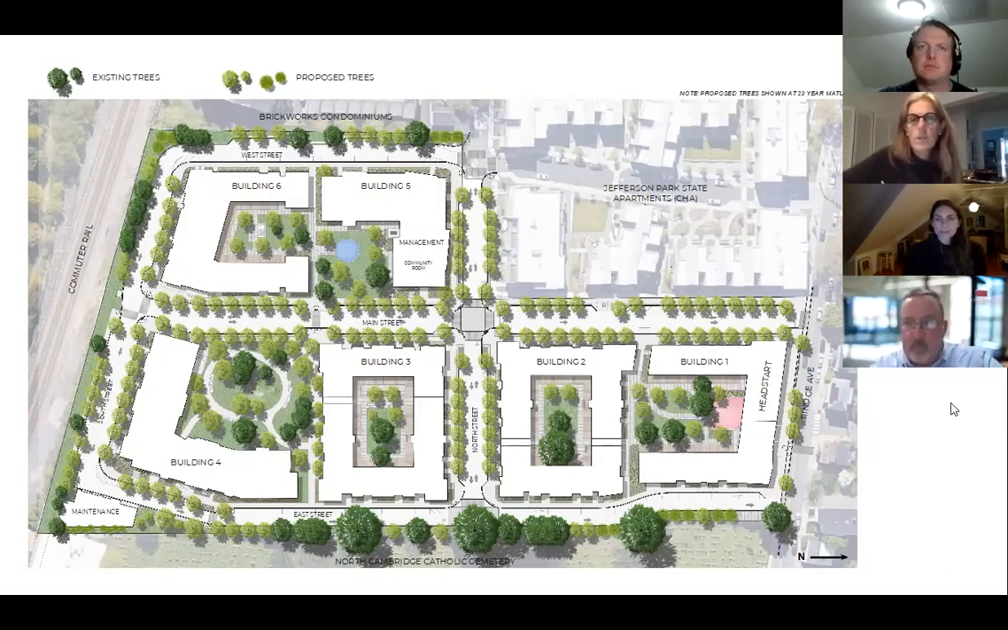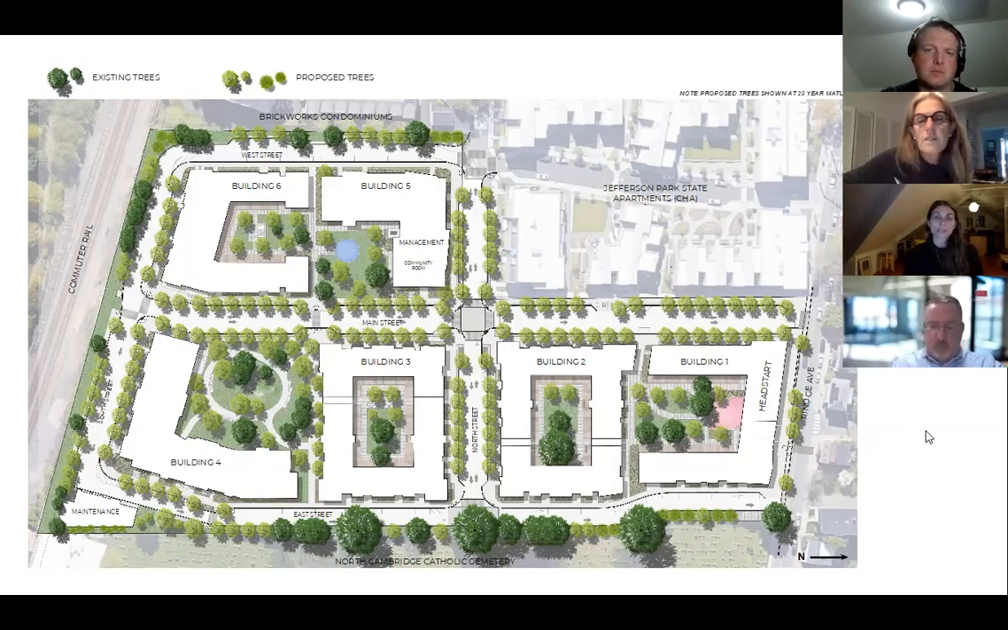So next, to point out some of the big open space features, you can see these large green areas throughout the center of the site and the center of buildings. We'll talk about those a bunch more later on. The dark trees on the plan indicate existing trees to be preserved, and the lighter green are the new trees to be planted.